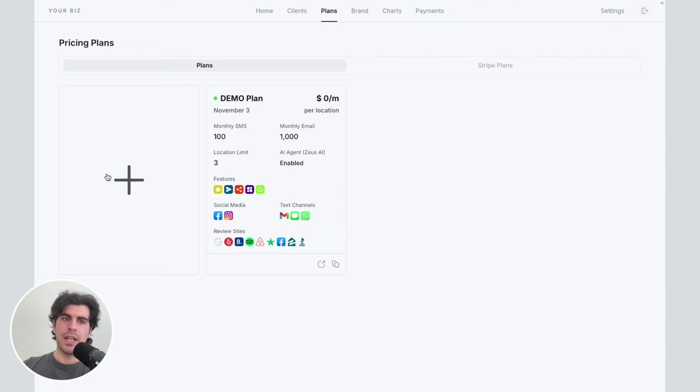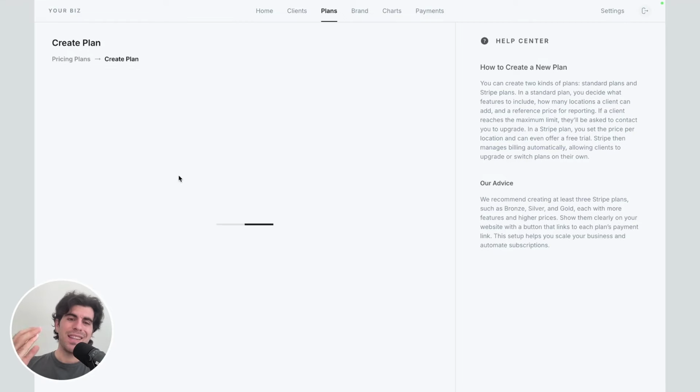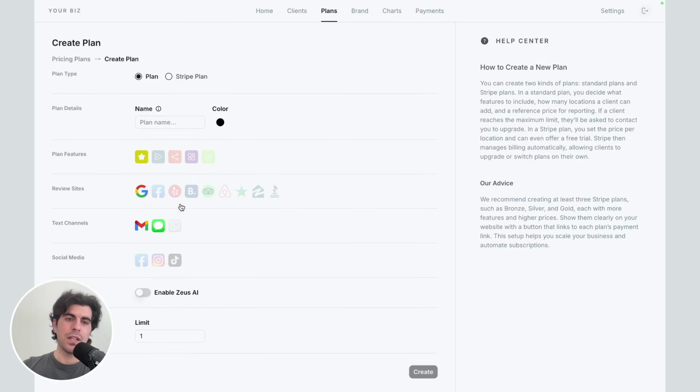So you simply create a standard plan. The interface is very similar to Stripe plans. The only difference is that for standard plans, we do not have the free trial feature. So let me create our first standard plan. Let me call it standard plan.